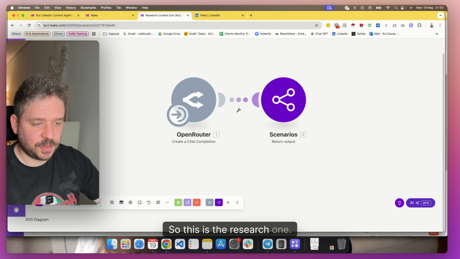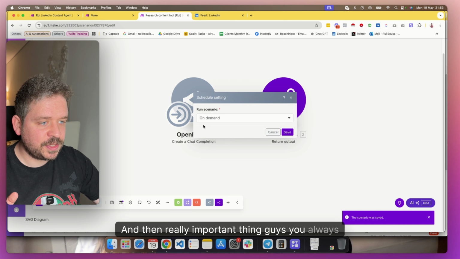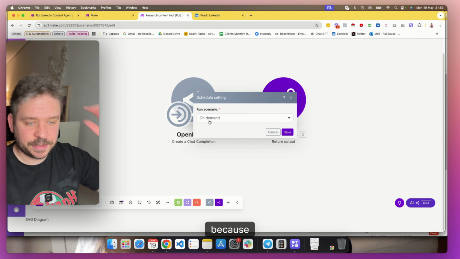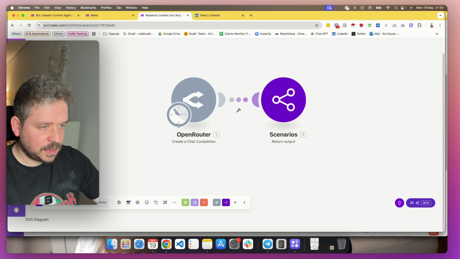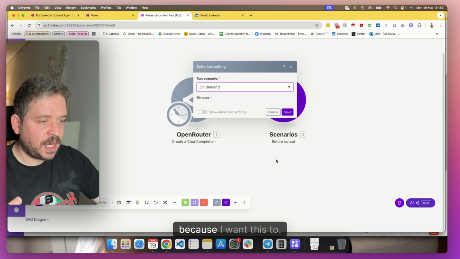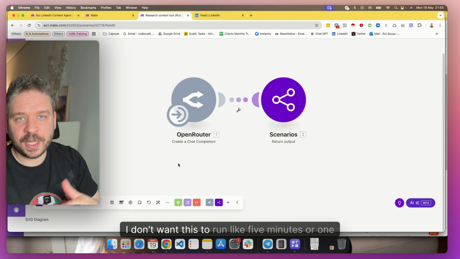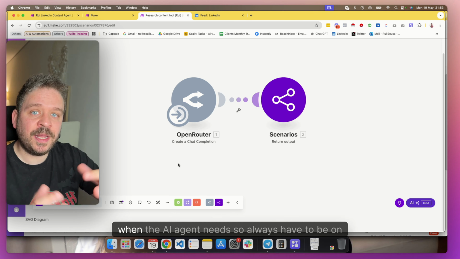So this is the research one, okay guys? And then you click save. And then a really important thing, guys, you always need to put this on demand, because I think the first thing will be like this. If it's the clock, you need to change it to on demand, okay guys? Because I don't want this to run every 5 minutes or every hour. I want it to run when the AI agent needs it. So it always has to be on demand. And you open up, you need to activate, okay?